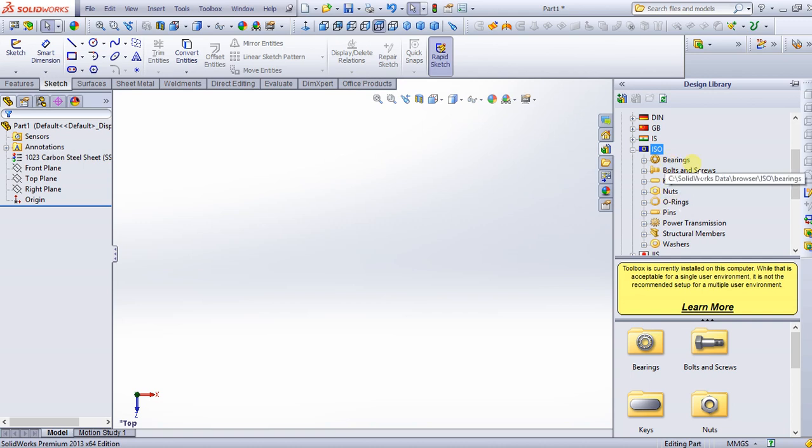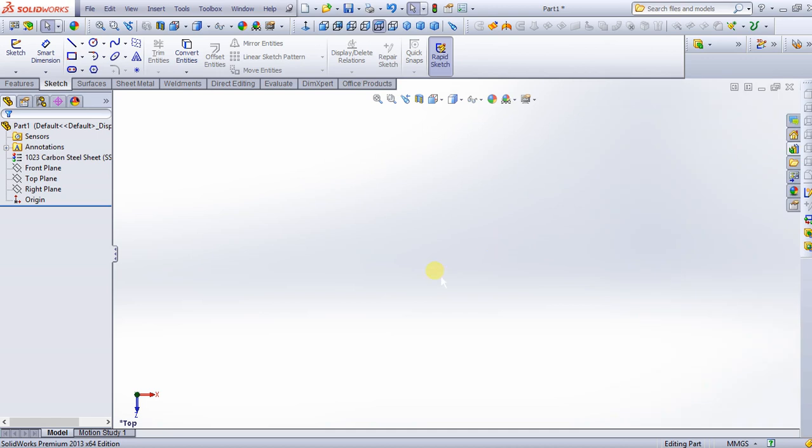You can get access to bearings of different types. See the bearing here. You have bolts and screws, keys, nuts, O-ring, pin, power transmission. You click on it, you get chain wheel, gears, different engineering items and washers. So that's what is all in the task pane. It gives you access to engineering or built-in facilities or materials or engineering tools that will help you to do your design. If you want to go out of here, simply click outside, and it will go up.